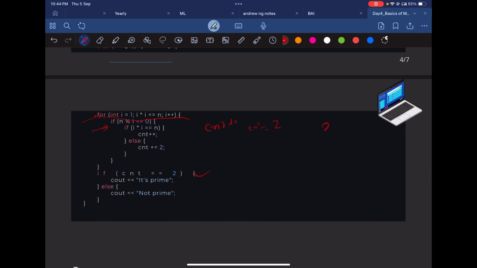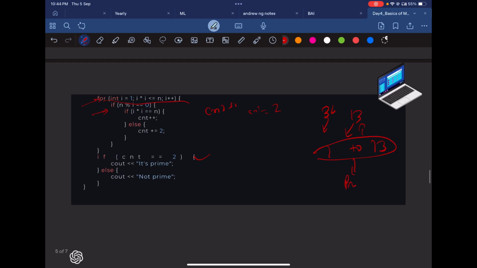Otherwise it is not prime, let's suppose we have 36. Or let's suppose we have 13. We check all the values from 1 to 13 to see whether 13 is divisible by them or not. If it is only divisible by 1 and 13, then we print it is prime, else it is not prime.